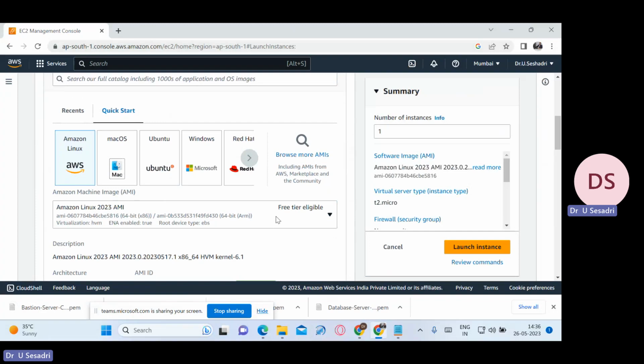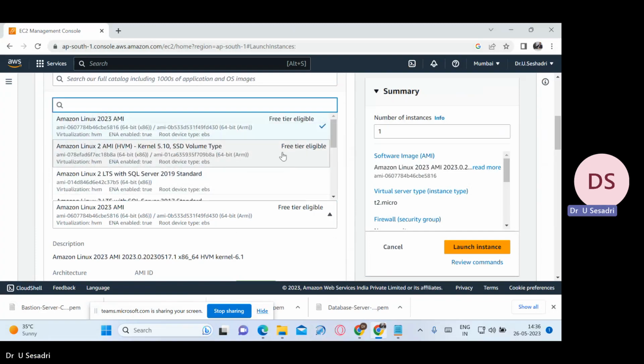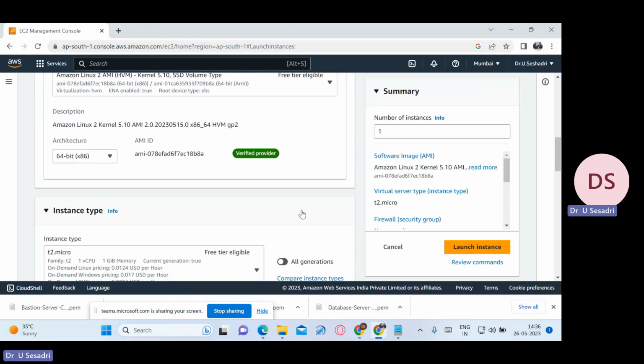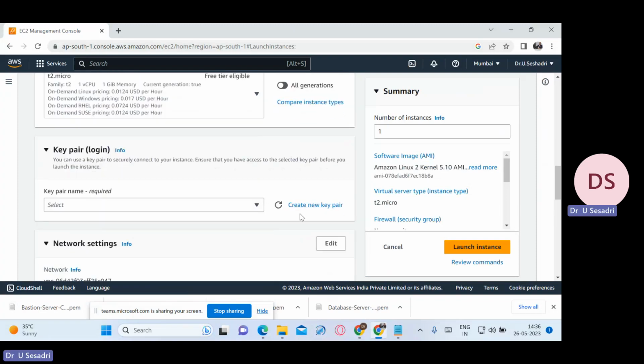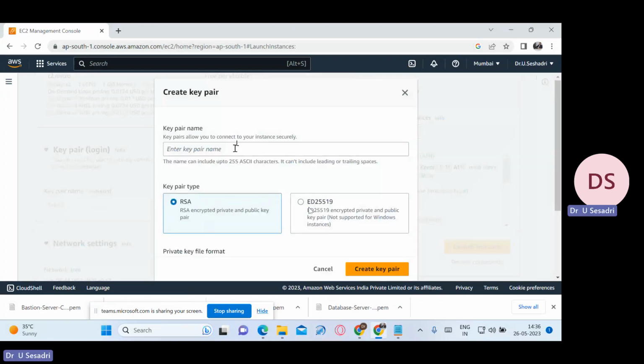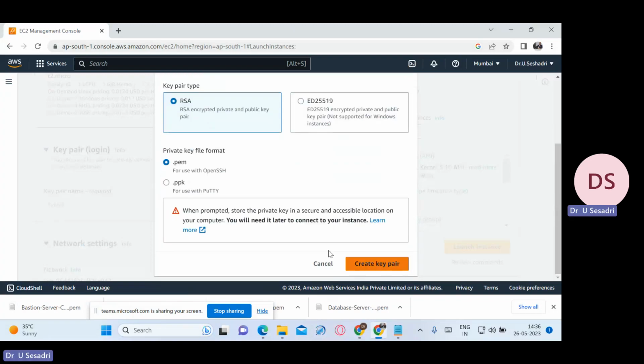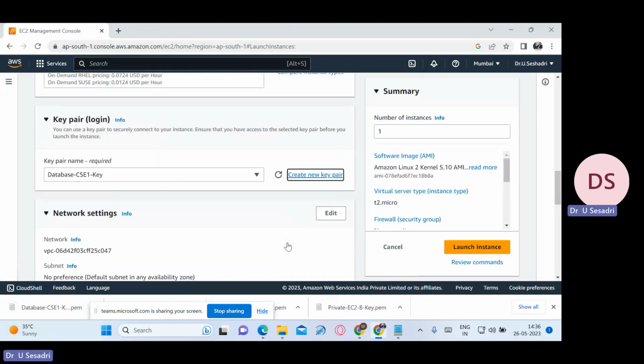Choose the Amazon Machine Image, the free tier eligible one, we can select it. Instance type t2.micro. Click on create key pair. Key pair name is database CSC1 key. Choose the PEM file format. Click on create key pair.